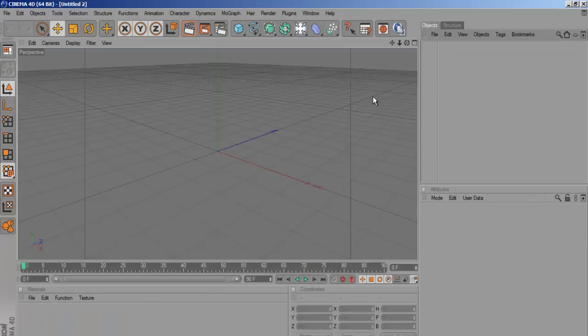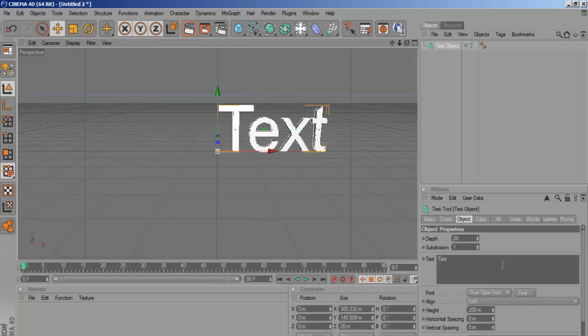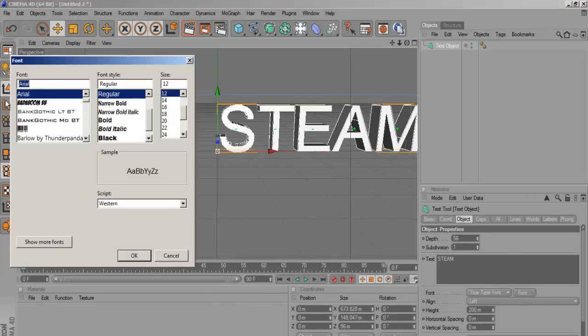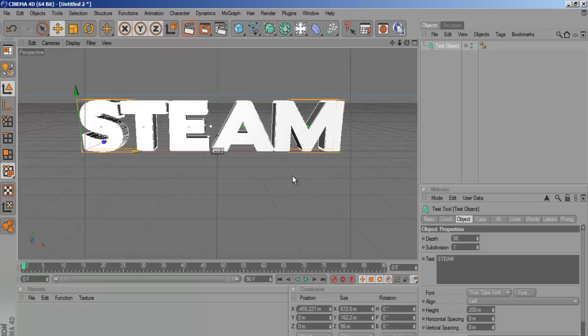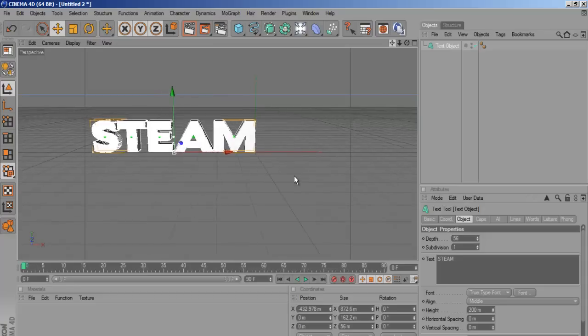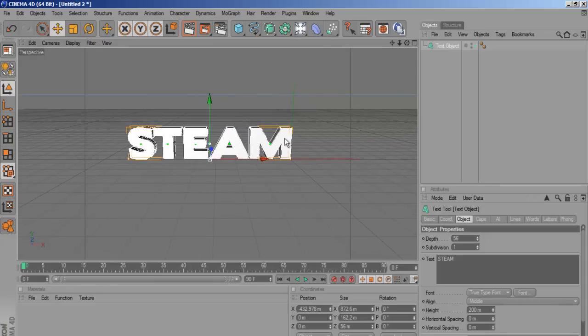File, new, and straight away you want to move the camera, and then go MoGraph, text object. I'm going to put in Steam for the first one. Make the depth about 56. I'm going to use a really curvy font for this called Boris Black Bloxx even, and then I'm going to zoom out a little bit, align it to the middle, and then what you want now is the tool.